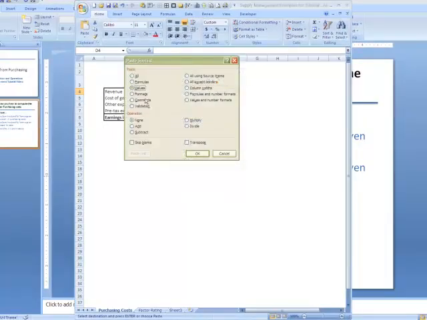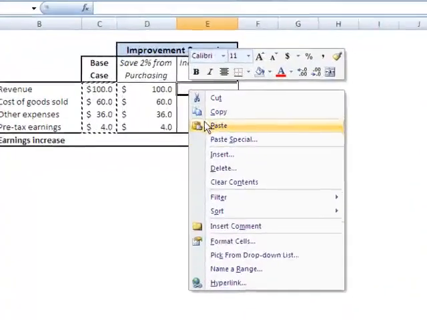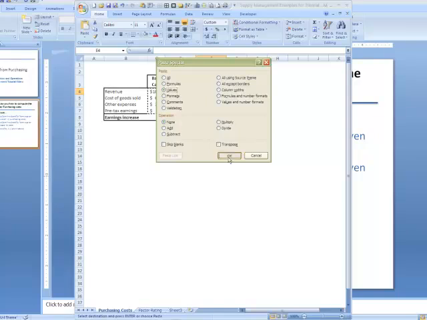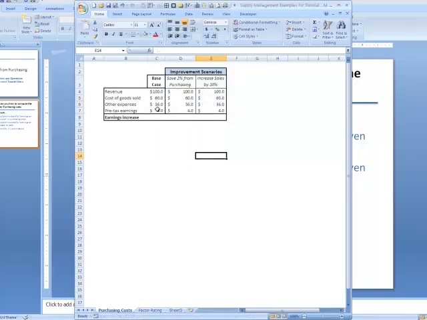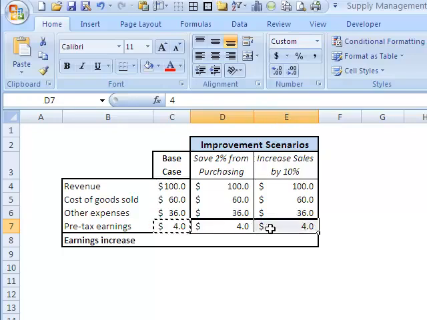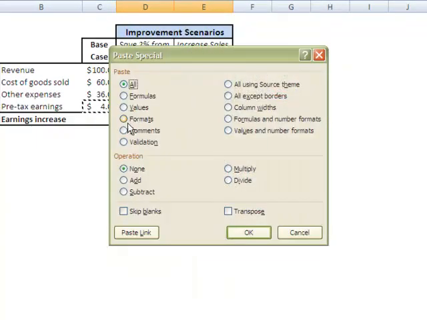just as the values here. And we'll actually do that again. And before we go much further, we'll notice here that we have the pre-tax earnings as a formula and not just a value. So I'm going to copy that formula as well, and I'm going to paste special here, and just the formulas is all we're going to copy here.